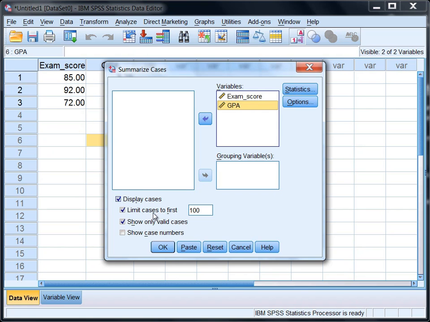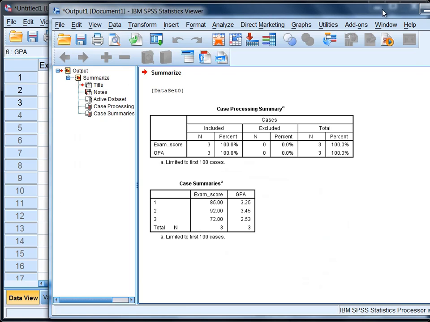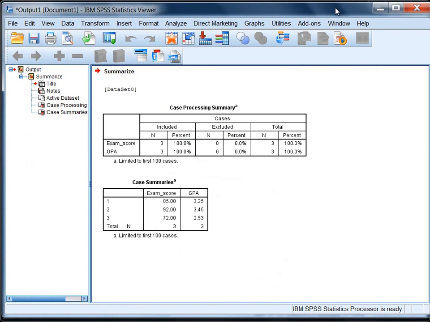Now we could select some of these options and so forth. Click on statistics, click on options, but I just want to keep this very simple for this first tutorial. So we'll just go ahead and click OK. And when you do that, you'll see that a new window opens up in SPSS. And that window is called the Viewer window. Notice the name Viewer here. We'll call it the Viewer window, but we'll often refer to it as the Output window because it presents our output or the results of our analyses.